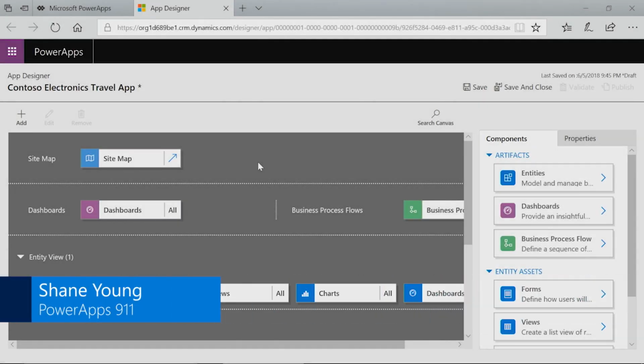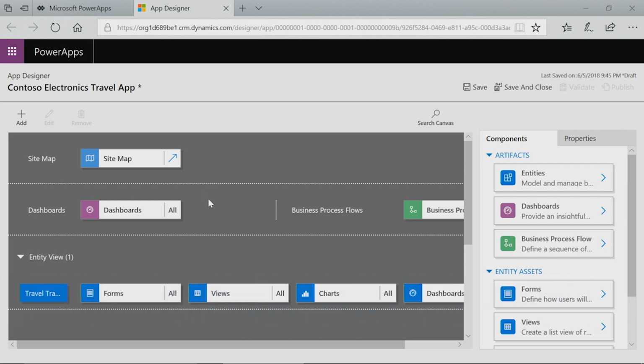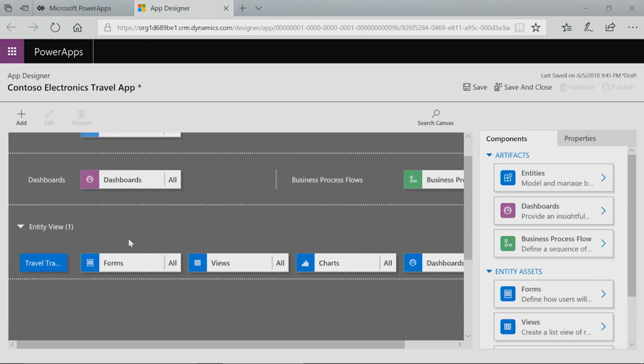Okay, so now that we've got the sitemap done, let's actually skip over dashboard for a minute. We'll come back there, we'll kind of close the loop with it. So instead what I want to do is go down here to my entity, right? And so the travel entity was automatically added down here at the bottom when we set it up as part of the sitemap. So now what we want to do is go and customize these individual components.